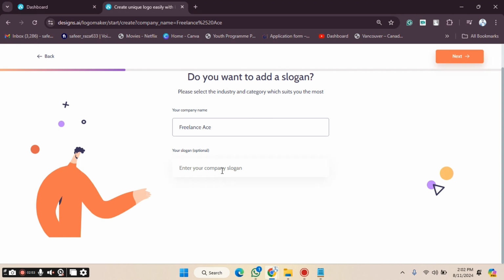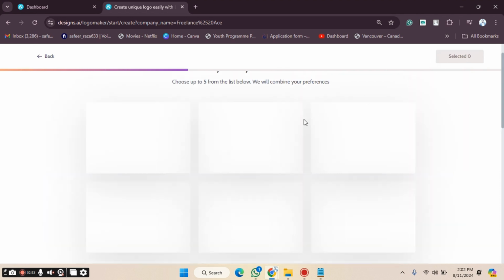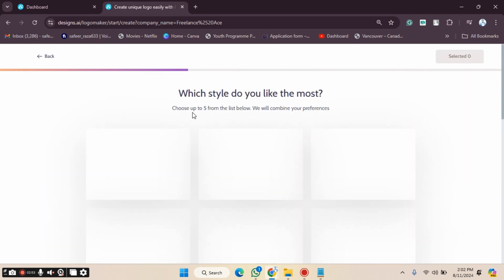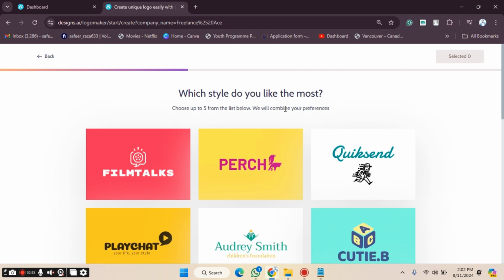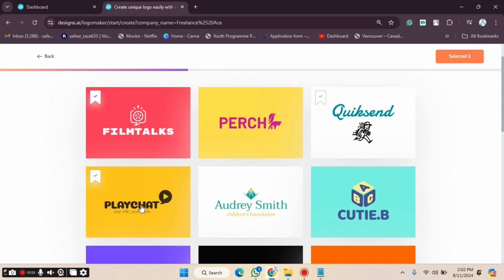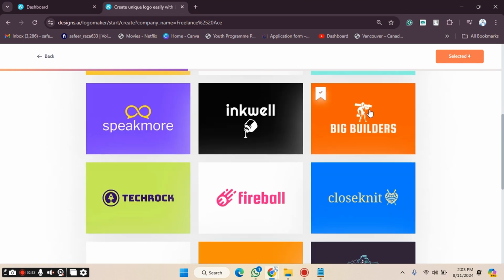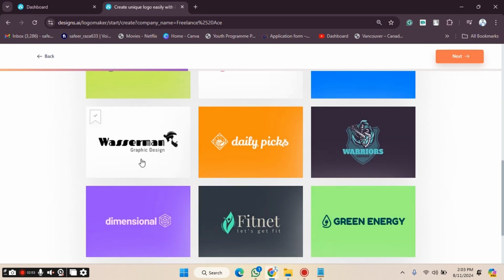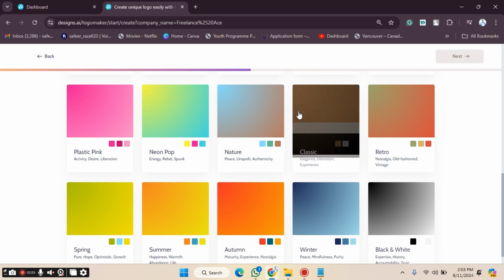Freelance S. If you have a slogan, you have to enter that, and then we have to click on Next again. As you can see, choose up to 5 from the lines below. We will combine your preferences. For example, I'm going to choose this one here, and this one and this one. We have to choose any 5, like this one, and then again this one. And now let's click on Next.